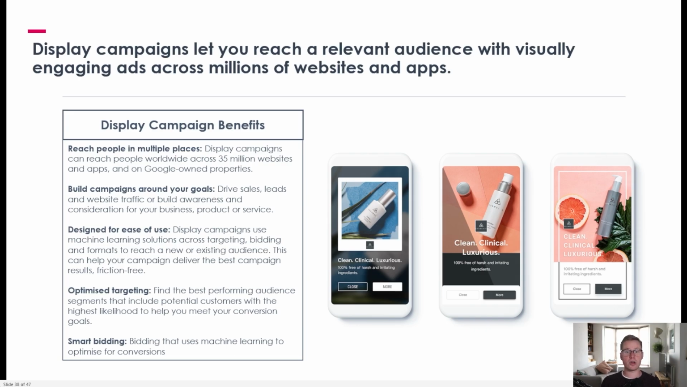Build campaigns around your goals. So you can drive sales, leads, and website traffic, or you can build awareness and consideration for your business, product, or services. It's quite a useful and flexible campaign type as well. It's designed for ease of use, and it's definitely got easier to use over time. I'll definitely give them that. Display campaigns use machine learning solutions across targeting, bidding, and formats to reach a new or existing audience, this can help your campaign deliver the best campaign results.